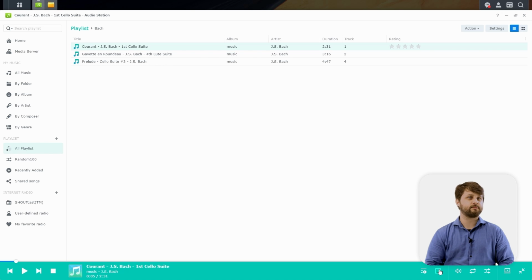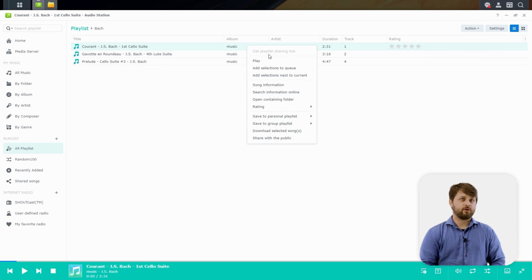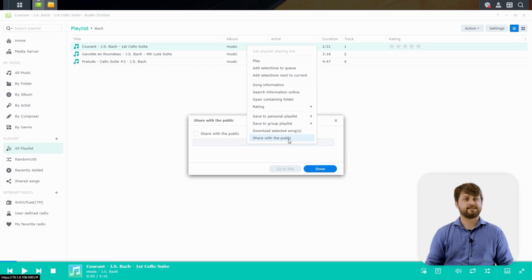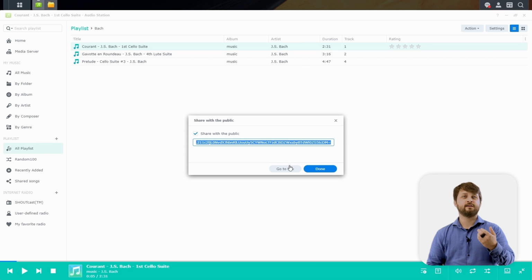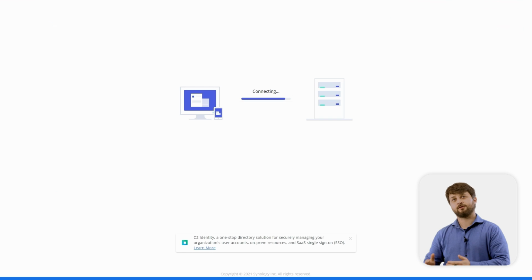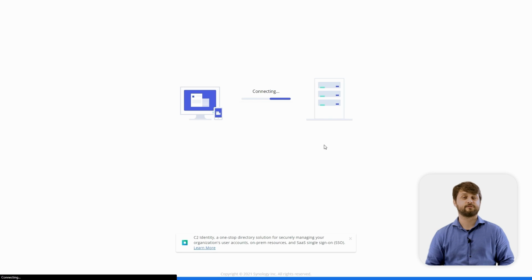So now that we've interacted with the play bar along the bottom of AudioStation, which is very similar to other platforms you might be familiar with, let's take a look at some of the other features you can utilize in the system. You can right-click pretty much any song and playlist and share it with the public. It's going to immediately integrate with Quick Connect and generate a Quick Connect link that your users can utilize to access that song or playlist from anywhere.